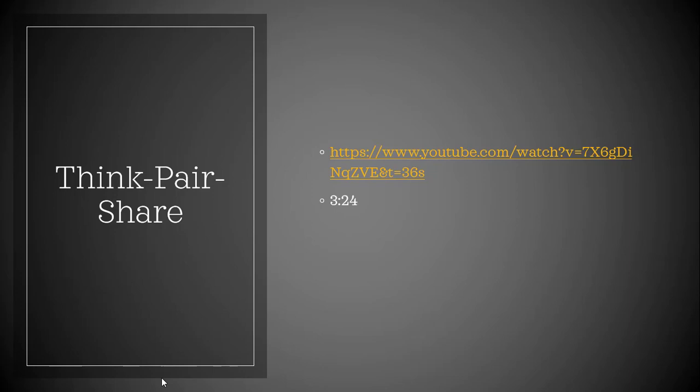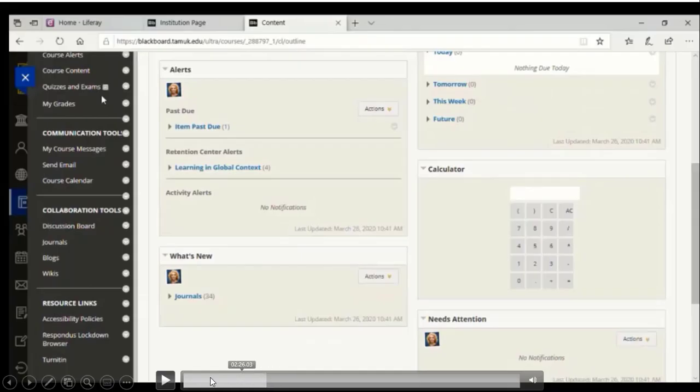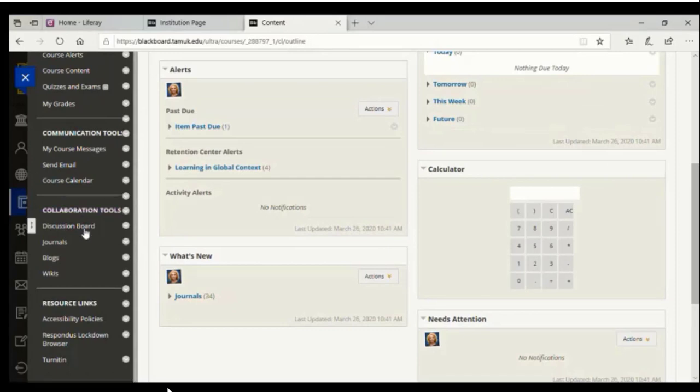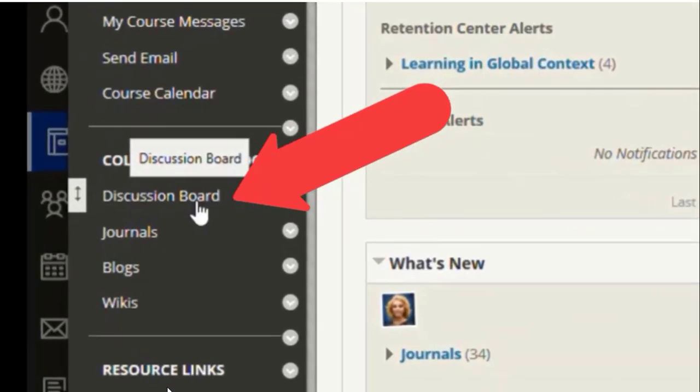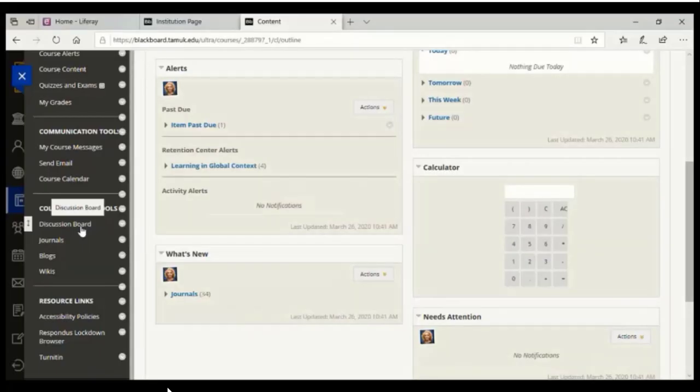Okay, the fourth and final example I'm going to show, and really the second example from the C in Wicker collaboration, is think, pair, share. If you scroll down for our think, pair, share today, we're going to utilize the discussion board to showcase how we can use a think, pair, share.